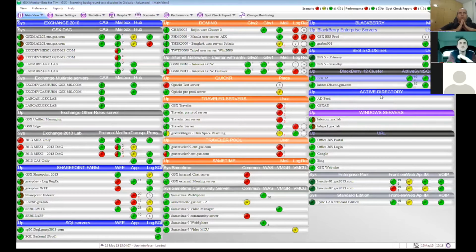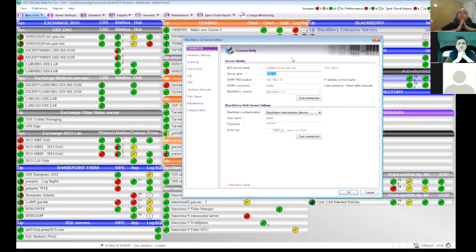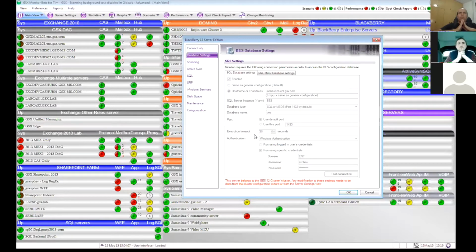If I very quickly go into the configuration here, this will show us how we actually connect to the server. So here's a little bit of what we're doing through SNMP and web services. Database connection, going into the database, checking its availability and grabbing statistics from there.